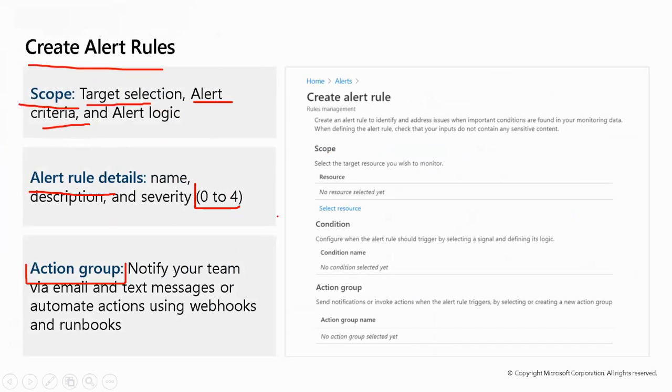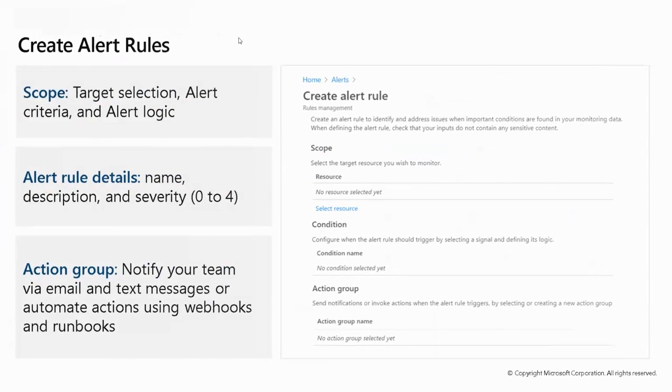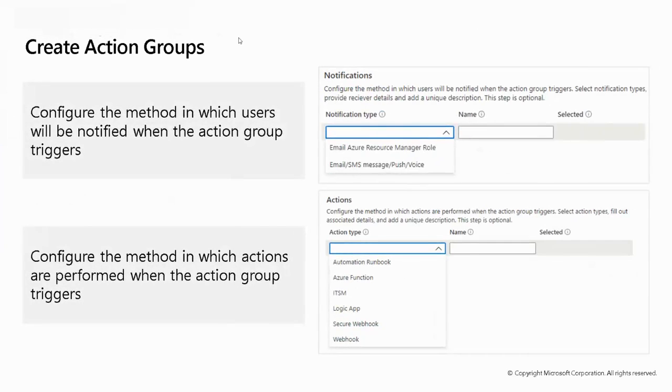And according to that alert, of course, I can trigger many things, or I can just be notified with it. We can create the action group for setting up some alerts, where it's going to be configured the method in which users will be notified when the action group triggers. So, for example, when I have 300 users, deploy a second machine and then notify everybody in the group, right? I can configure the method in which the action group is going to be performed when the action group triggers. So I can create notifications and I can create actions in those groups.